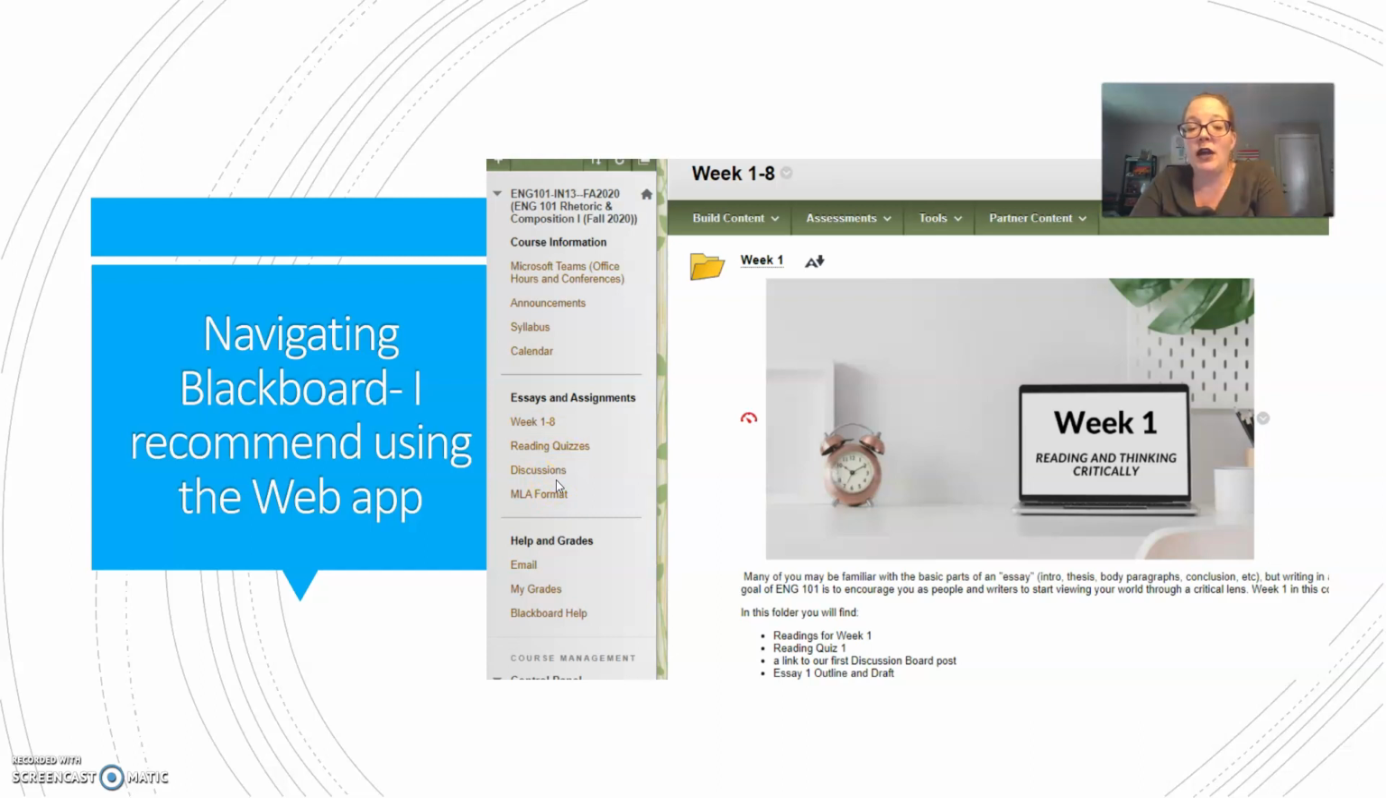In English 101, we use what's called MLA format, which is the layout of your writing. Some of you may be familiar with it. If you're not, click on this MLA format link and it'll give you a sample template paper and also some resources.